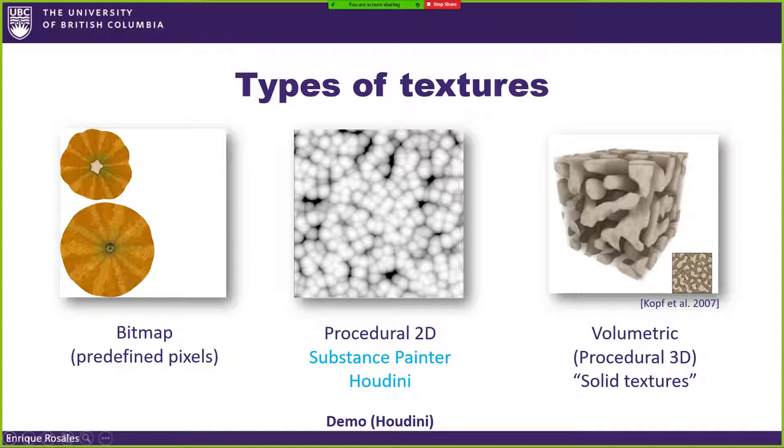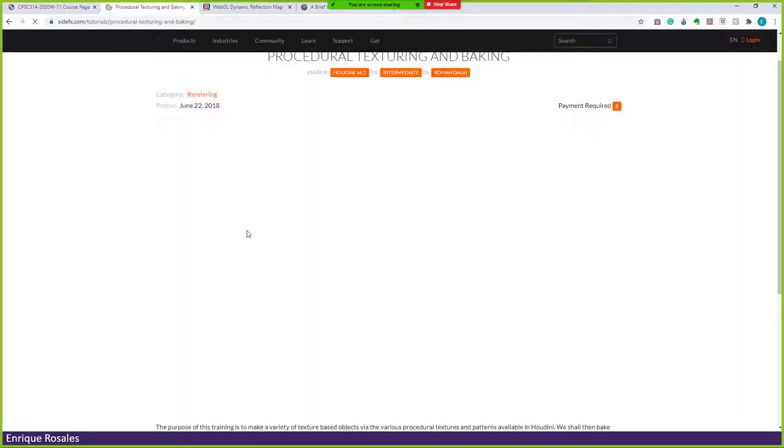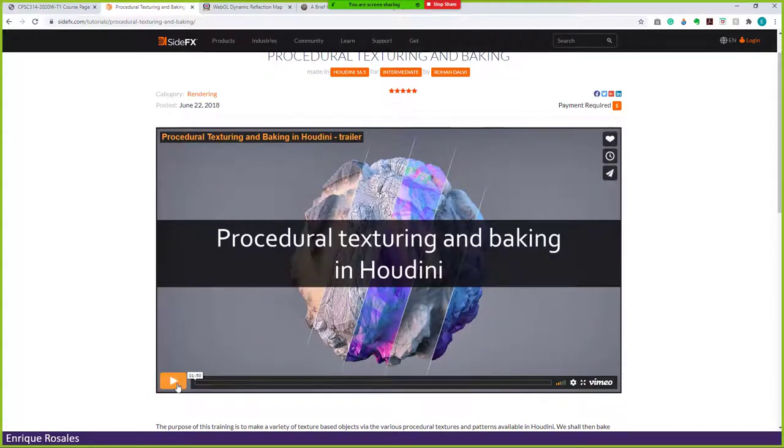So let me show you a demo of the type of things you can do in Houdini. And why this is relevant: imagine that you are, again, the owner of a video game company, right? You need a lot of assets. Imagine you are creating an entire city with a forest and a lot of things. You need a lot of 3D models, a lot of textures, a lot of stuff, right?